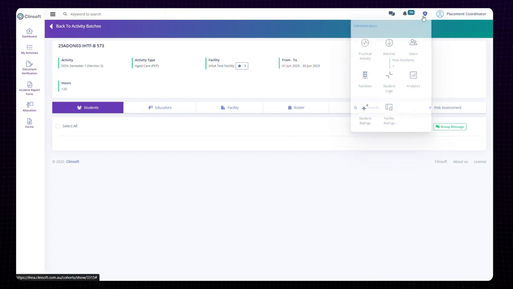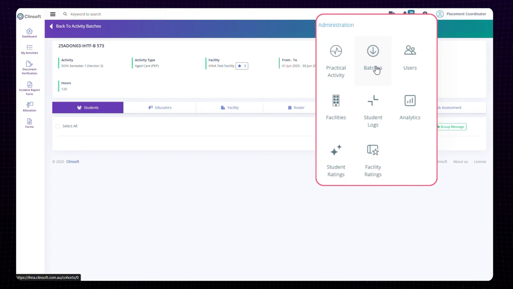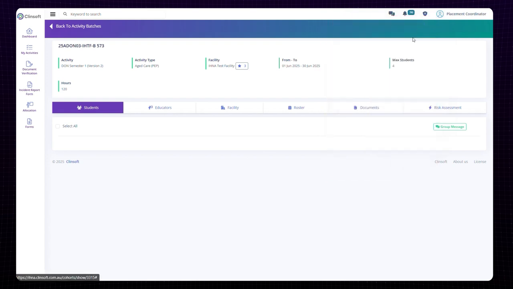Alternatively, you can also create a batch from the Batches option under the administration menu. The next step is allocating students to this batch, which we will cover in a separate tutorial.